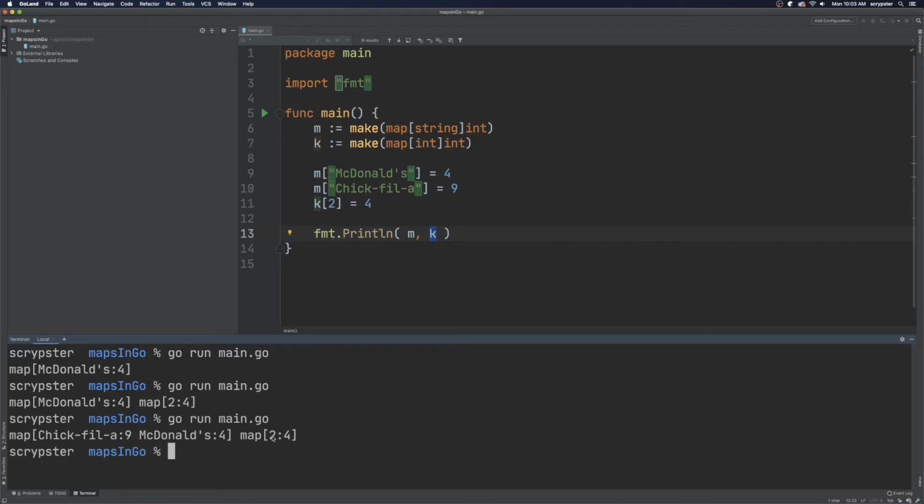And we also have our K map, which takes a key that's an integer and a value that's also an integer, and we provided 2 and 4. So I just wanted to show you that you can have more than one map of key value pairs. For the M variable, we're saying all of the M variables are going to be a key value pair where the key is a string and the value is an integer. The K map is going to store a key that's an integer and a value that's an integer. And you can mix and match these any way you want.